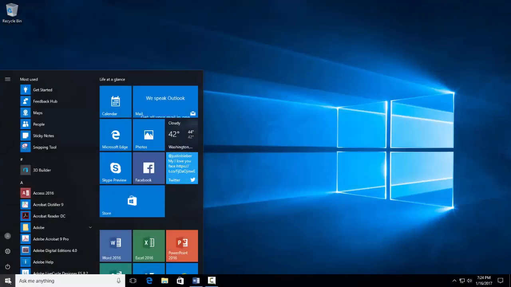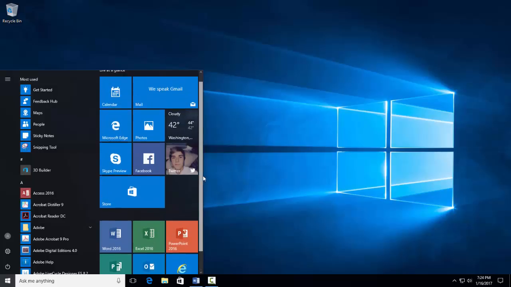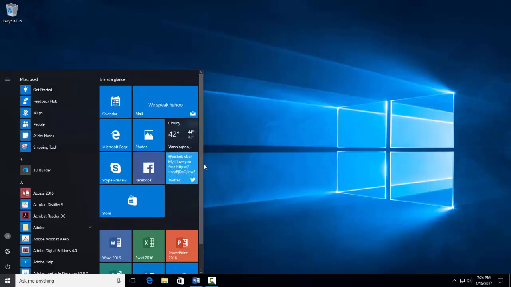Now that we've added and removed wanted and unwanted programs from the Start menu, we can scroll up and down to find our programs. Alternatively, we may want to change the size of the Start menu so we can more easily see our tiles.